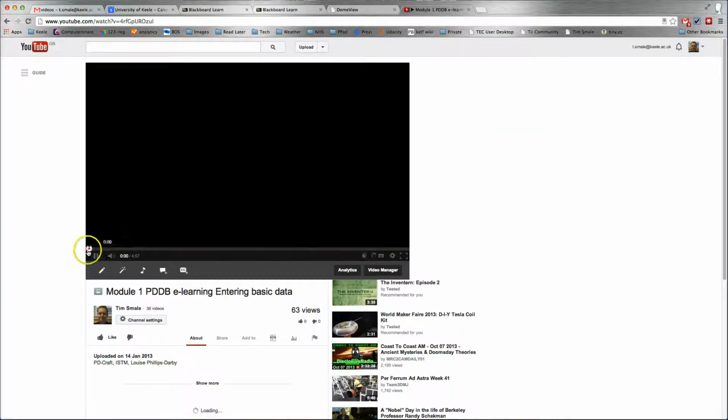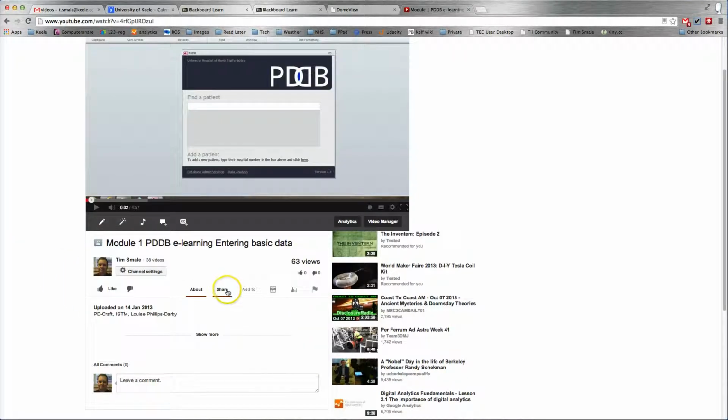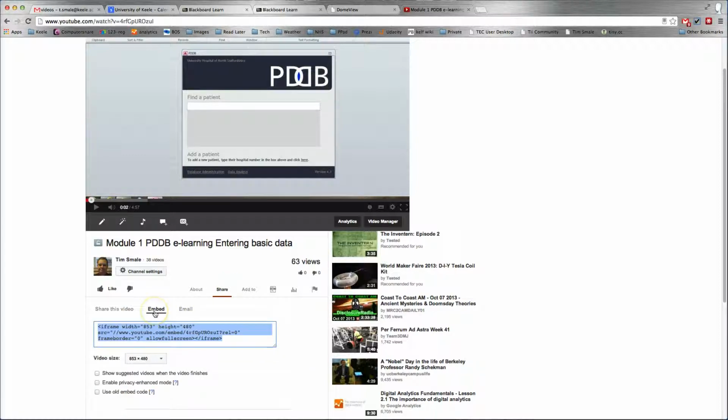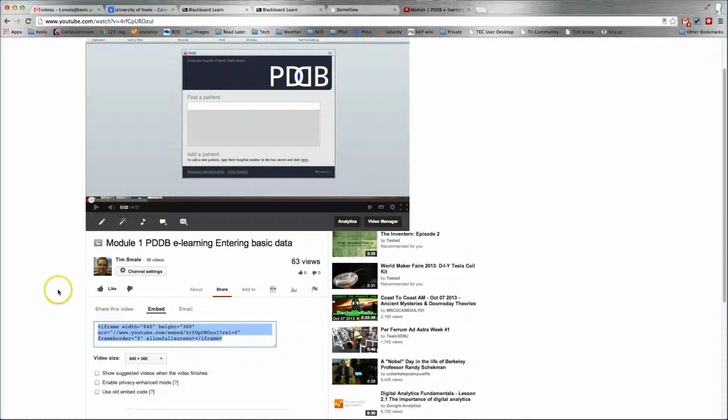Go into the video that you wish to place into the KLE, and in here, select Share, then select Embed, and select a reasonable video size. The recommendation is you select a 640 by, and then whatever number is next to it. Copy the text in the box and then go into the KLE.